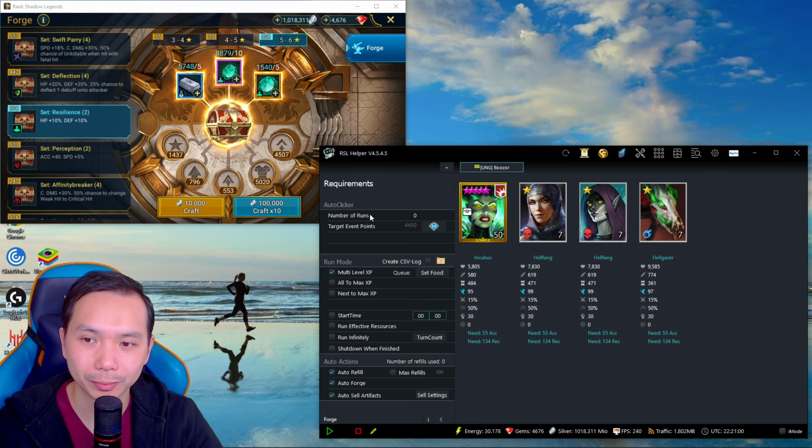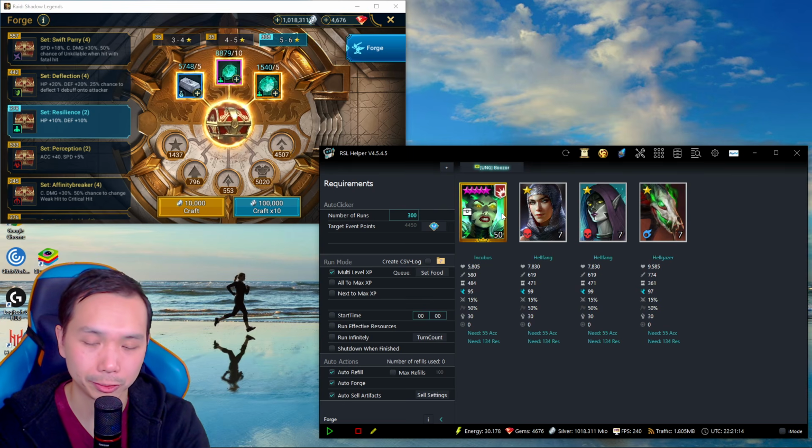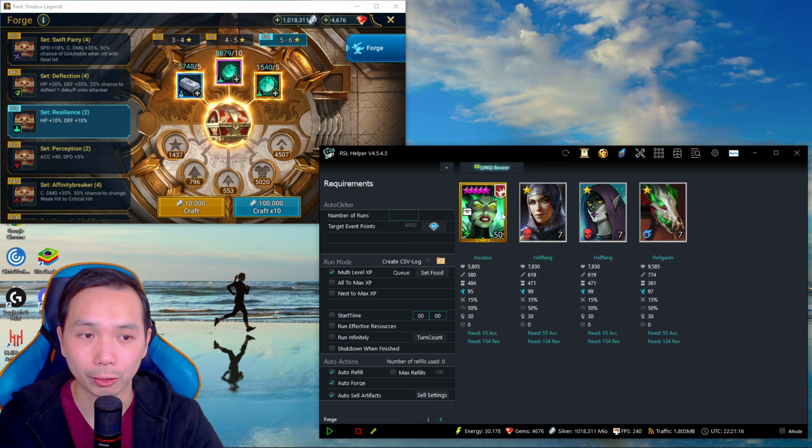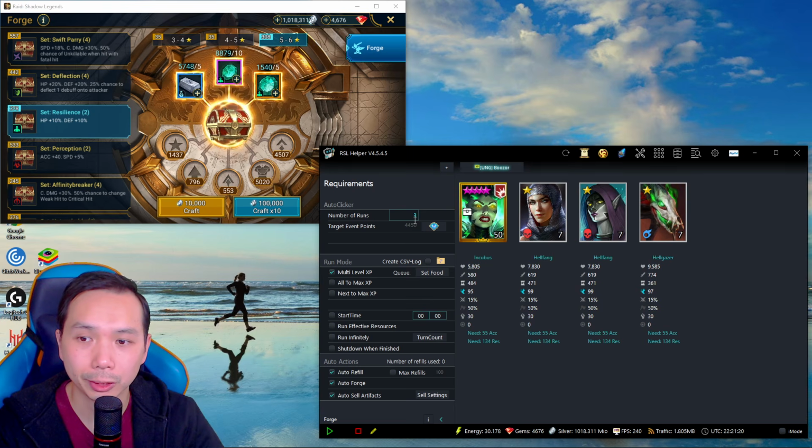What they should do is change this to crafts when it's selected as Auto Forge, because it's confused a lot of people in the past. So number of runs is basically number of crafts. I have 308 available material. I could do 300 if I wanted to, but instead I'll do 3. Once you select the number of crafts, you click OK, or you click this green arrow.